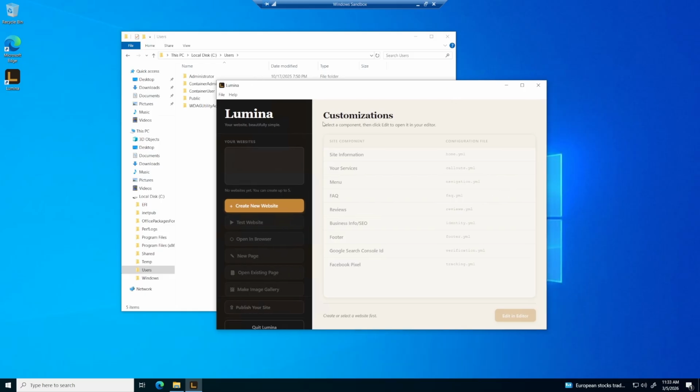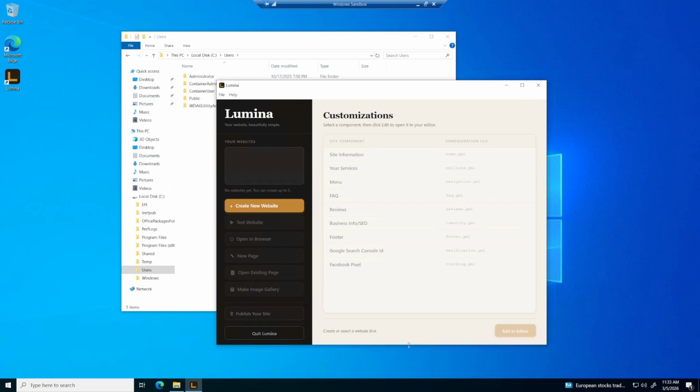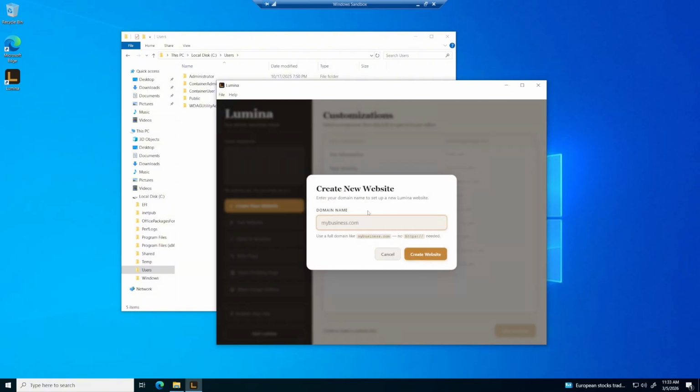All right, so as we start, everything is sort of disabled and you say, well, what's up with that? Well, it is disabled because we don't have a website made yet. So the first thing to do is to just create a new website. And when you do that, you have this dialog box where we enter the name of the website.